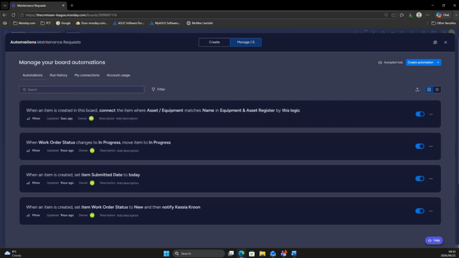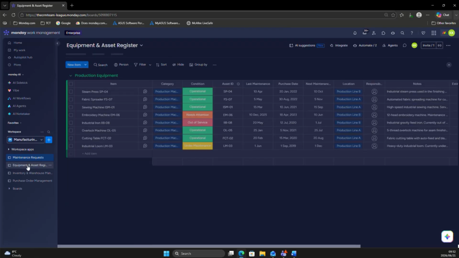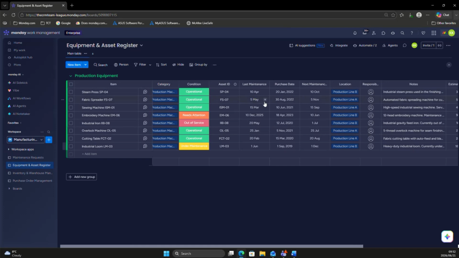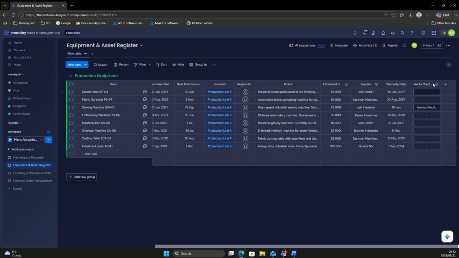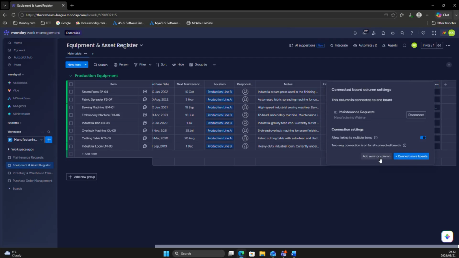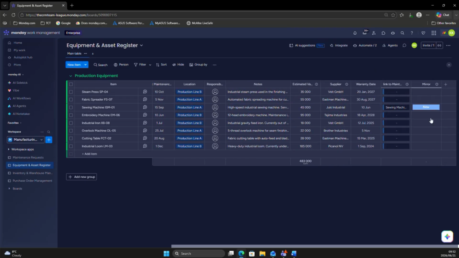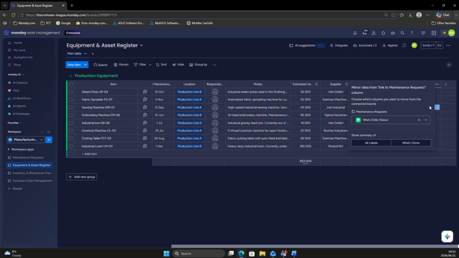Perfect. So now we've got that first piece. And now we're actually going to move across to the second board, equipment and asset register. And we're going to create a mirror column. So we're going to go through to the settings over here, customize connect boards, and we're going to add a mirror column. So the mirror column automatically will just pull through the first status column that's in the connected board, but you can then go and choose what you want to see.